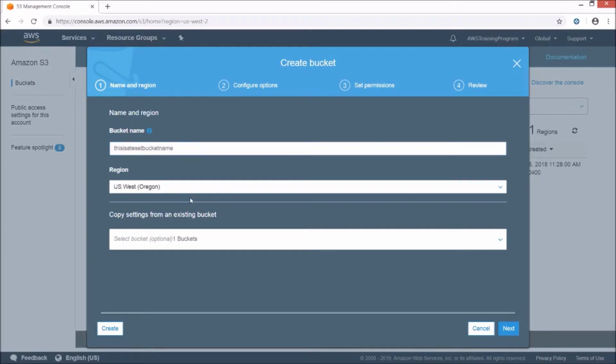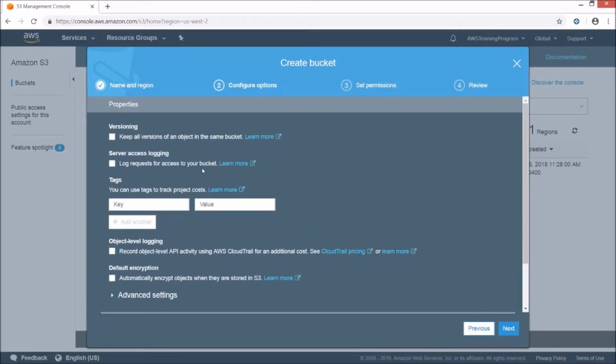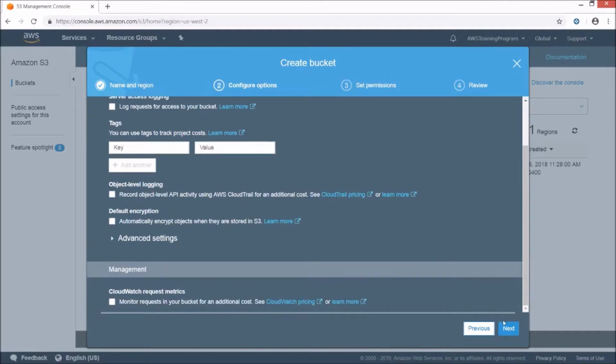Okay, and then you can go ahead and pick your region. Mine's US West Oregon. We do not want to copy settings from an existing bucket. Next. These default settings are okay. We can go to next.